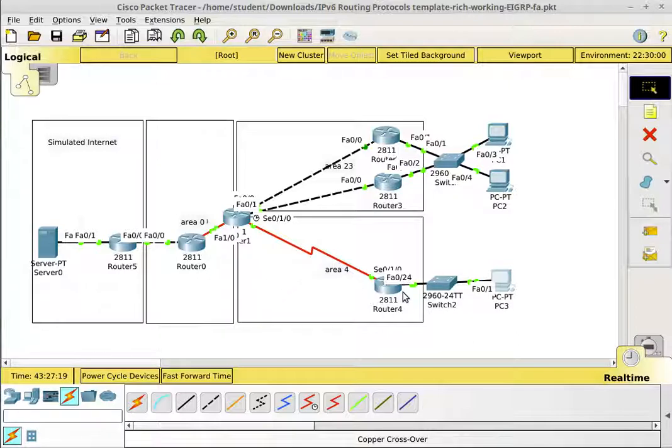So that's the basics of IPv4 access control lists and how you apply them to filter traffic between subnets and whatnot. Yeah, that's really all I'm going to talk about for now.